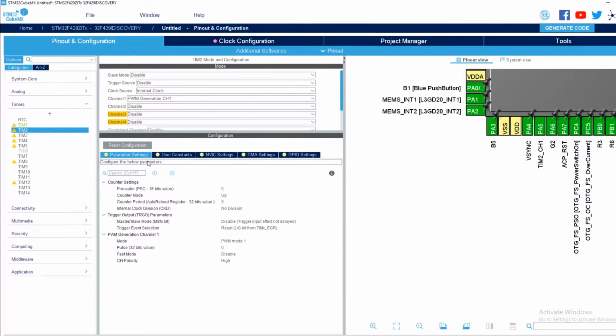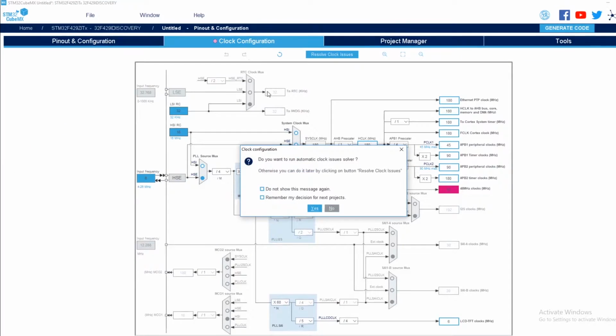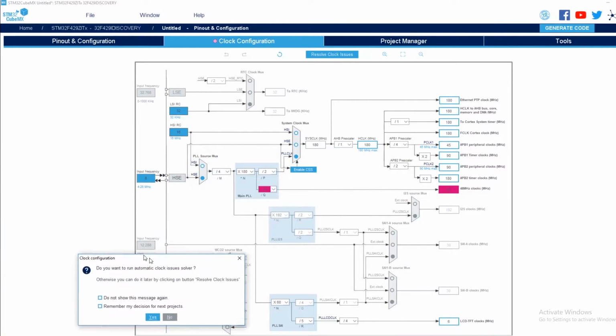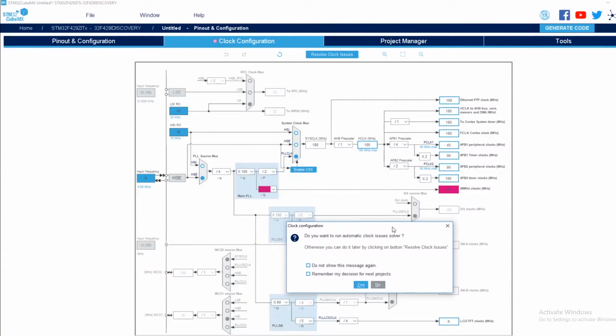User constant tab is to generate some variables in auto-generated code. Parameter settings tab contains clock prescaler adjustment and initial values of timer registers. To fill these values, we need to check our clock configuration. Clock settings in CubeMX couldn't be easier than this. This tab shows all clock mapping in MCU. The only thing to do is checking which clock source is going to your peripheral and what value of frequency.